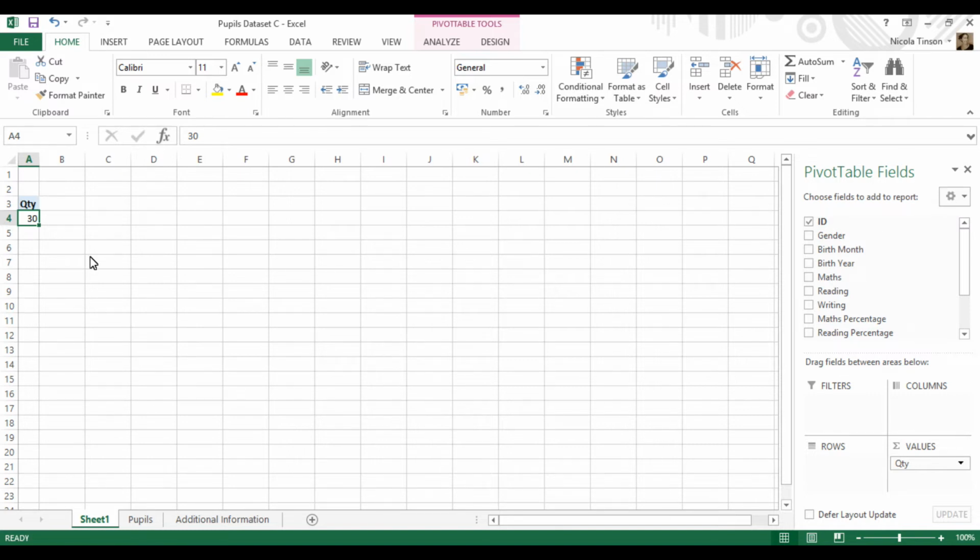Now, by using some known information, that I understood that we had 30 pupils in the list, it's actually validated what we are seeing here. And again, this is an important part of being an analyst, validating the data and being sure that what you're seeing is what you're expecting to come through.